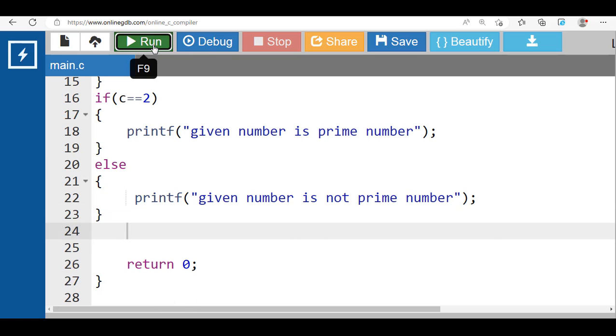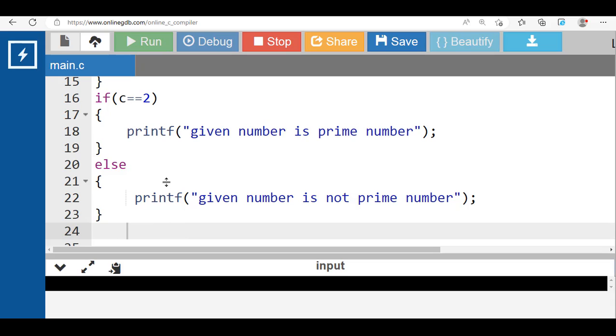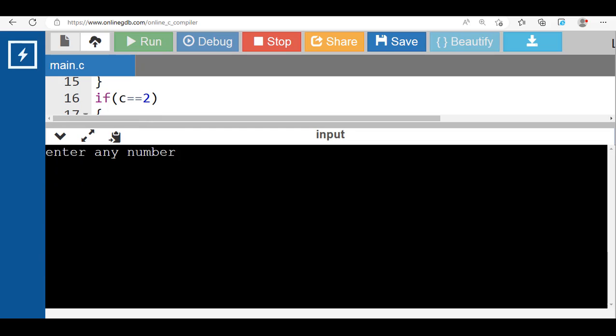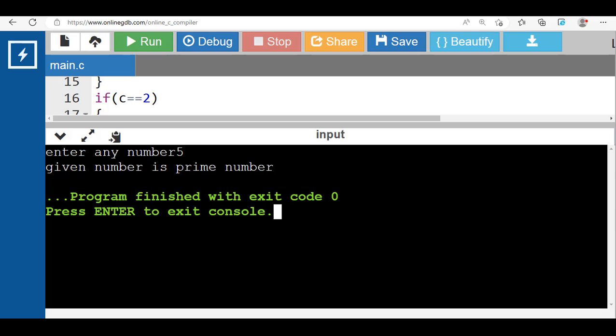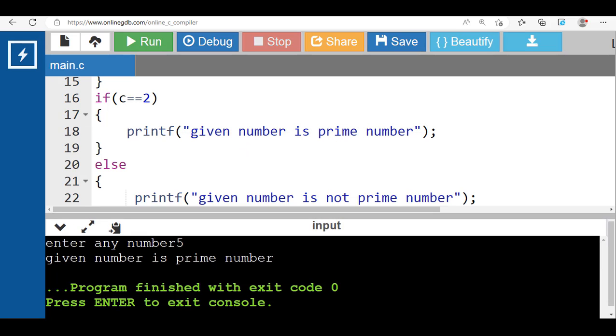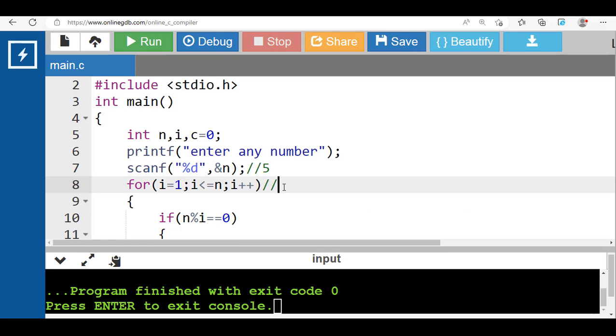Now run this code. After the execution of this code, first of all enter any number. This message is printed onto the screen, and with the help of the scanf function, input the value of n. In this case n is 5, and the output is given number is a prime number. First of all, input the value of n. Value of n is 5. Then the for loop is executed.